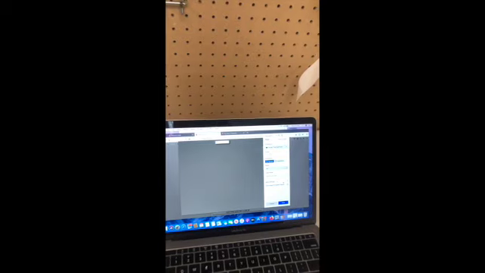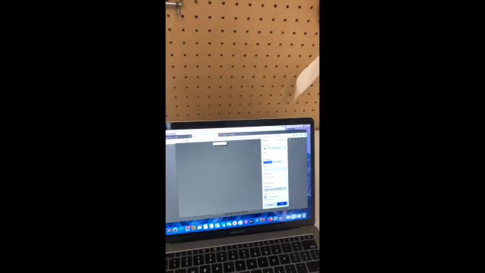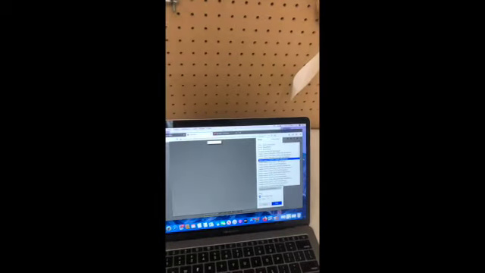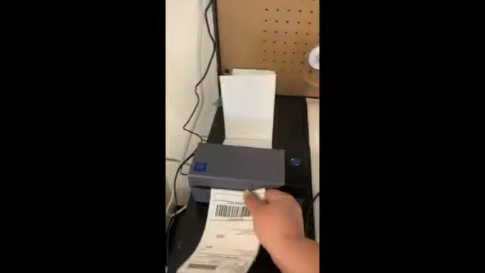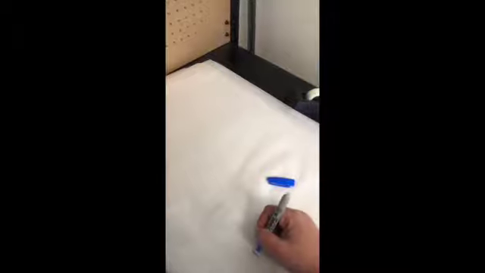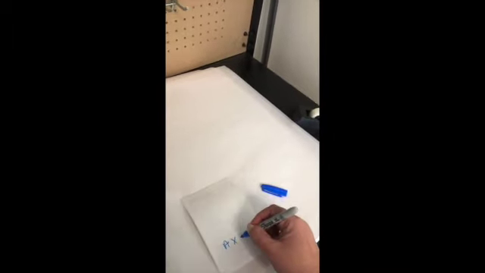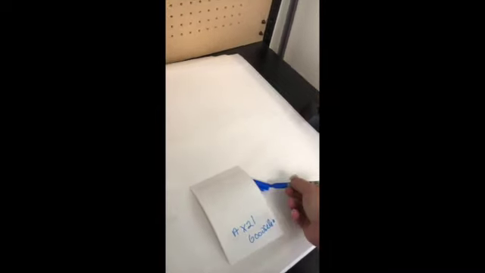I'm using a different browser than I normally use. There we go. And then it should print here. Then I write that same thing, the SKU number plus a little keyword to me to make sure that I've pulled the right one when I go pull it. So then that one's ready.